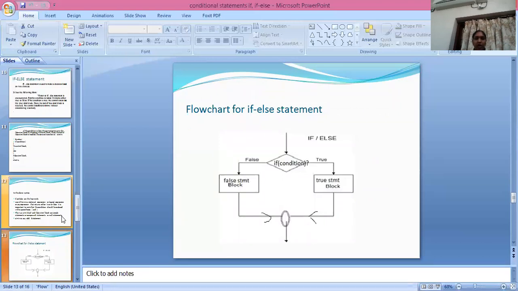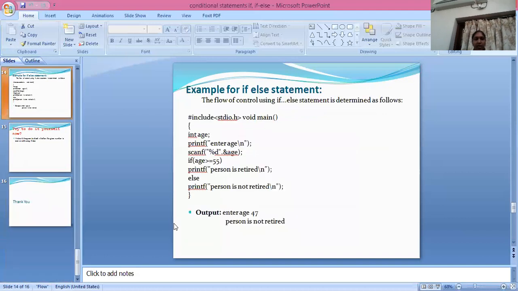Here is the flowchart for the if-else statement. If of condition. If the condition is true, then it goes to the true statement block. Then after executing the true statement block, it comes to statement X. If the condition is false, then it goes to the false statement block. And after executing the false statement block, it comes to statement X. This is the flowchart for the if-else statement. Here is the example for the if-else statement.